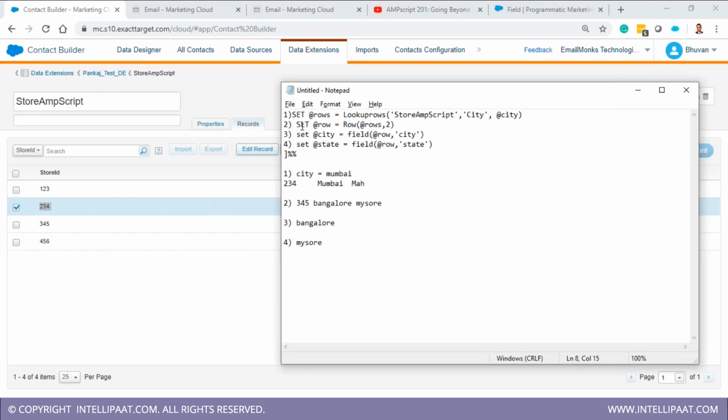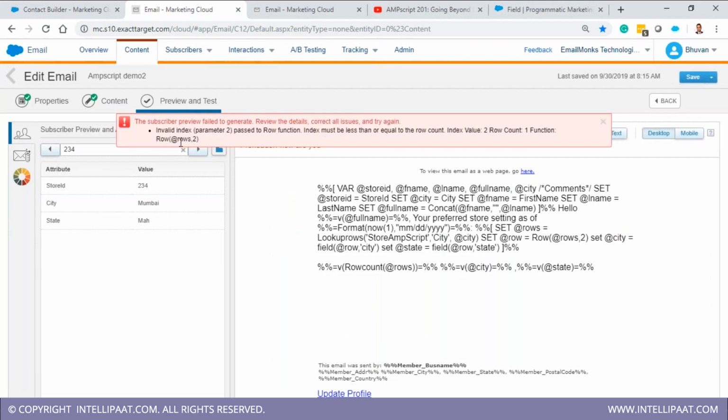Now let's go on to the next set. What I'm doing is @rows, give me the second row. Is there a second row? No. Correct. Hence it is throwing an exception in this case. There's only one record. If we put 1, then it will work in this case.